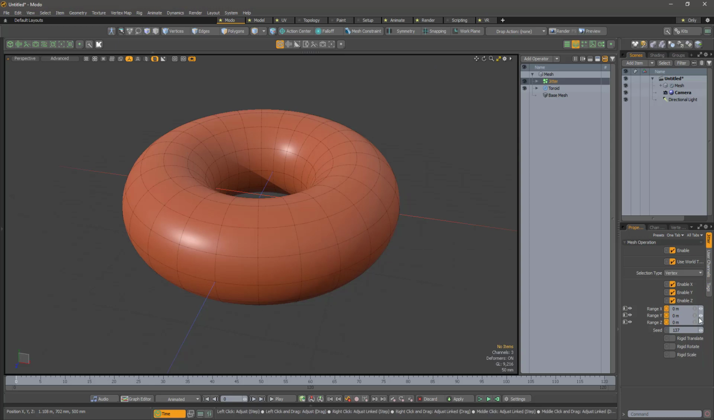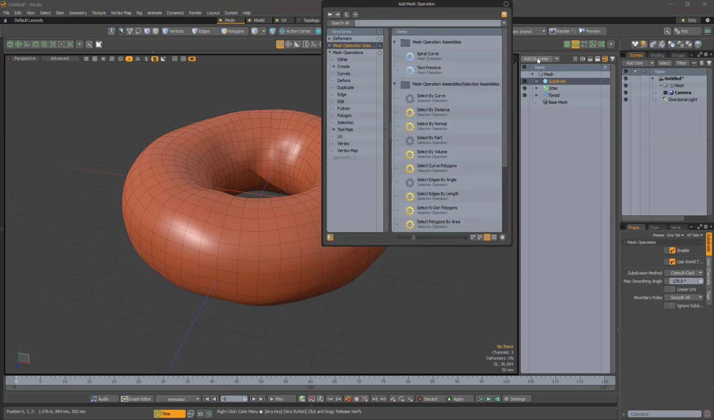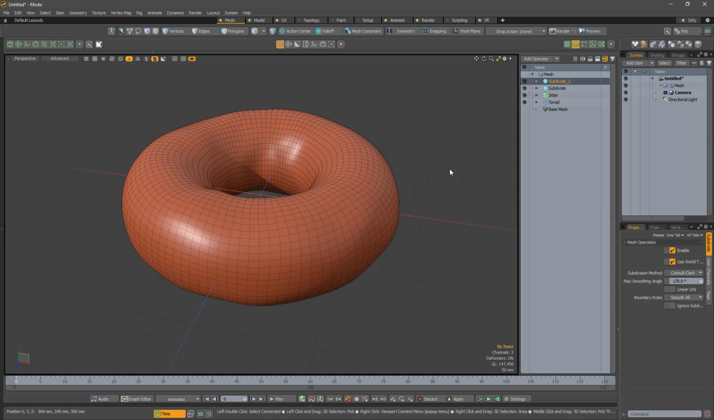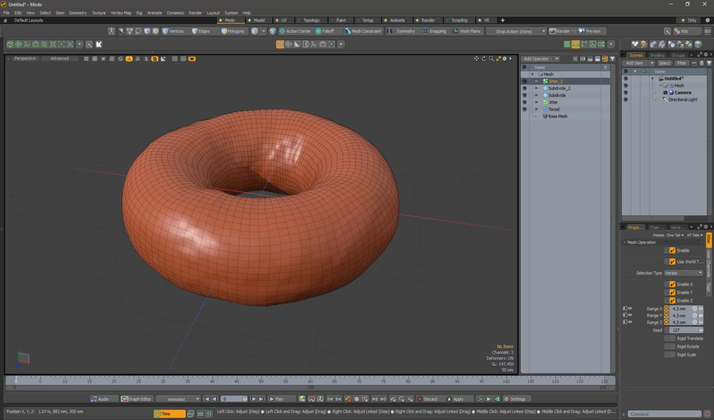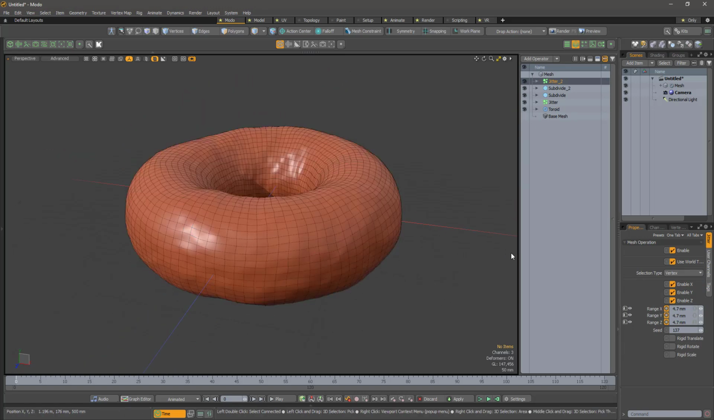Add a jitter operator to add some imperfections and to break up the silhouette. It's looking better, but we could do with some high frequency variation. Add a couple of subdivide operators and another jitter. Adjust until you're happy with the look. Remember that this is all procedural, so you can always come back and modify it later if need be.